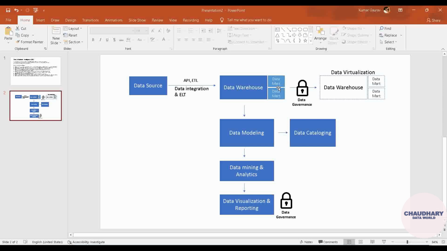So you can see that we have represented it with two data marts over here. It can be n number of data marts. It depends upon the data available in the data warehouse.